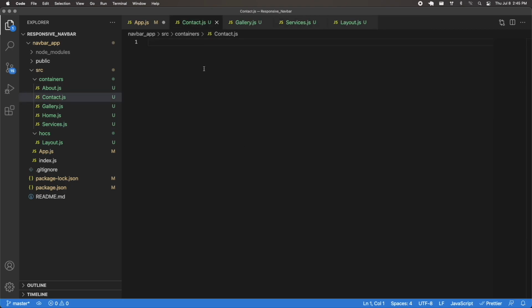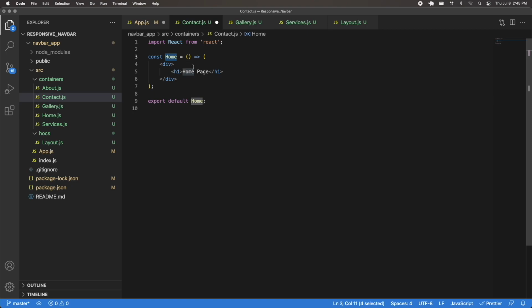Then in the contact page, same thing. I'm going to paste this, select the home part, Command D twice, and then change this to be contact. And then same thing in the gallery, paste, select this, Command D twice, change this to be gallery. And then finally in the services, same thing. I'm going to select this home part and then change this to be services. So just like that, we have now 5 pages set up that we can navigate to.